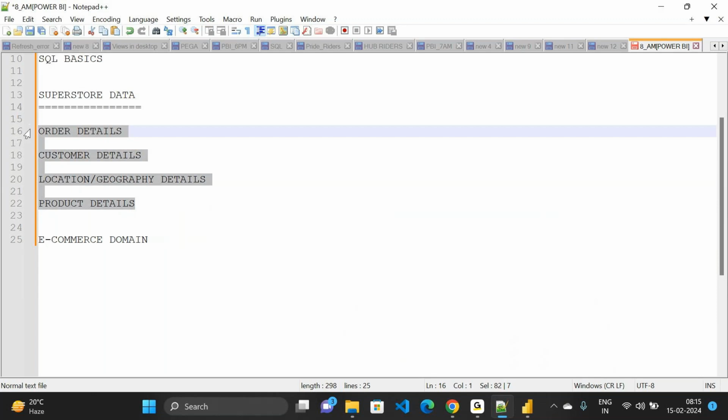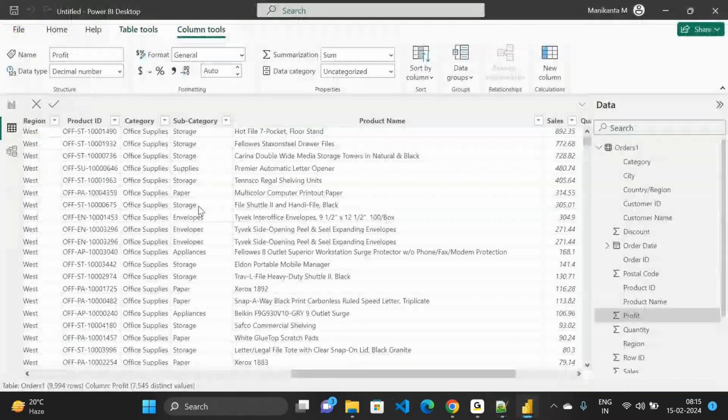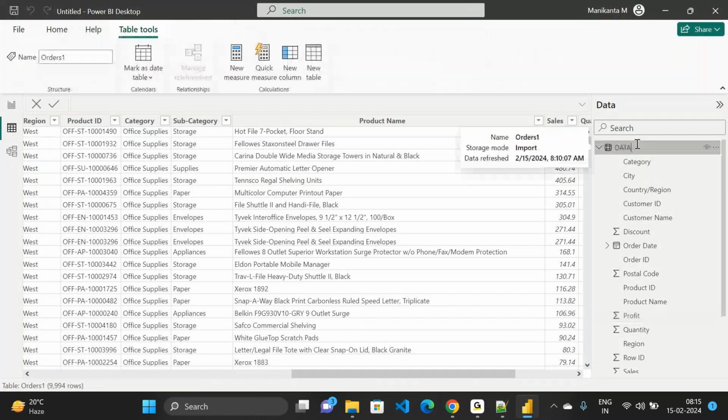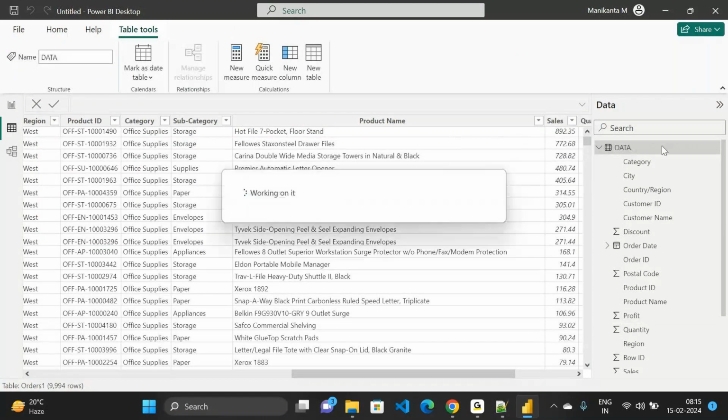Now if you observe, all this information is in a single table, which is the orders table, or my data table. Okay, I can rename the data table. Why? Because every time I can't call it the orders table.